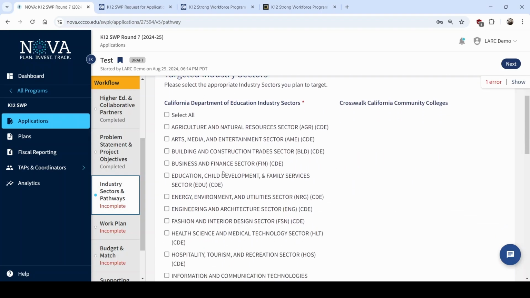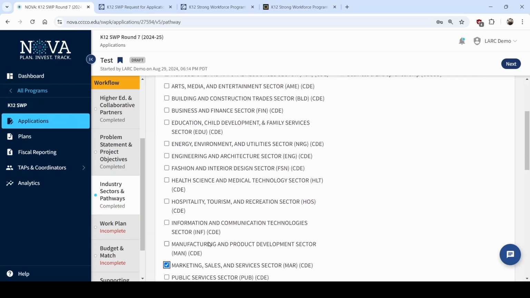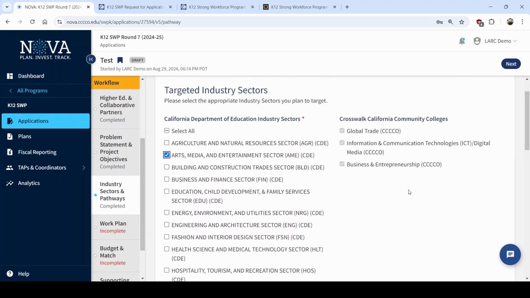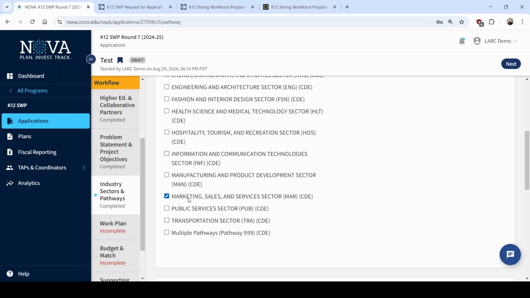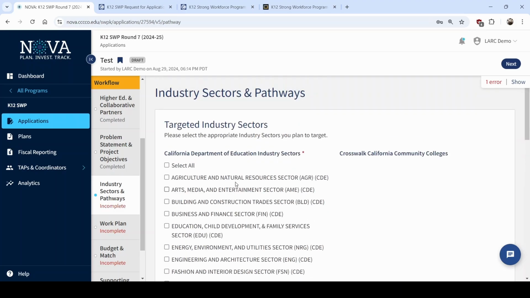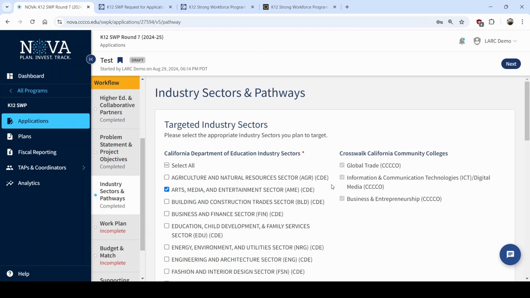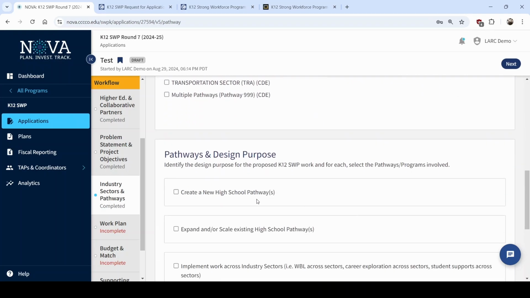So let's say we're working with the New York Times, so we're doing marketing, sales, and arts and media. So in this application, we're working with New York Times. So let's say arts, media, and entertainment, and marketing, sales are our industries. You'll see that this automatically populates over here. It's crosswalked with the colleges sectors.